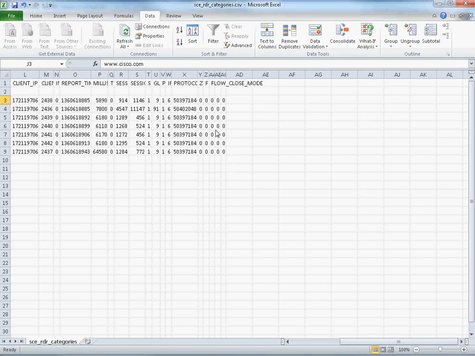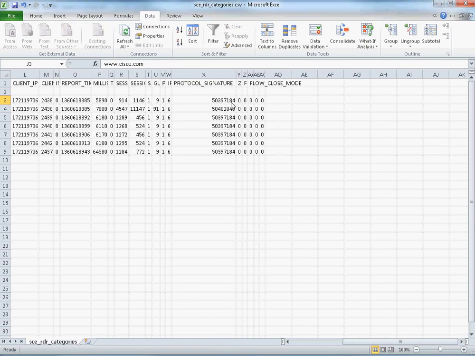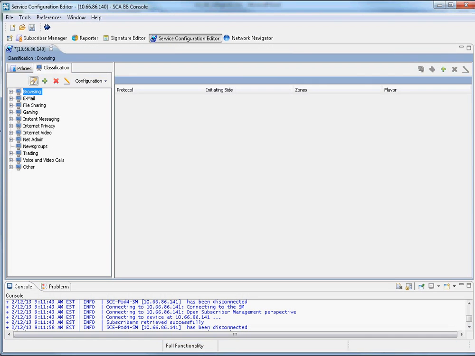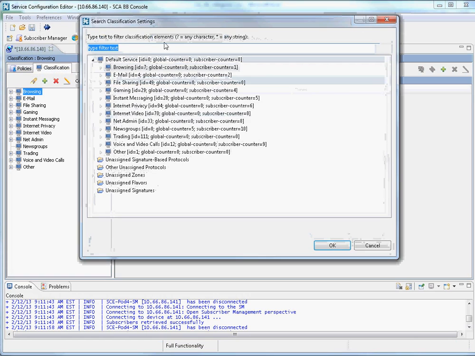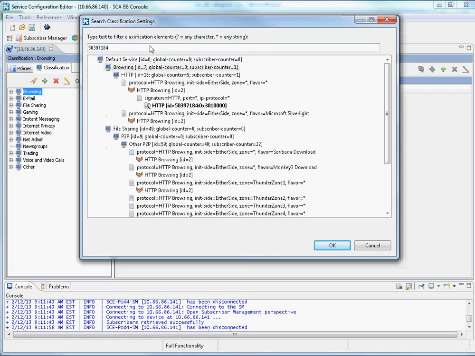Now the useful field is this one here, the protocol signature. We can actually take that value, and if we open up the SCE console, we click on the classification tab here, and you can search, and you'll see that that is HTTP traffic. And that trick will help you find out what the protocol is very quickly.